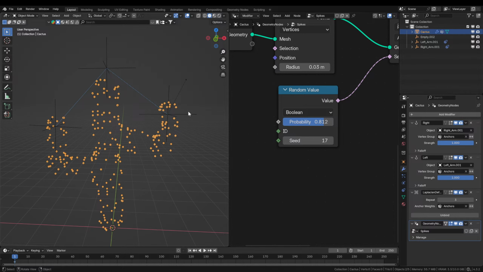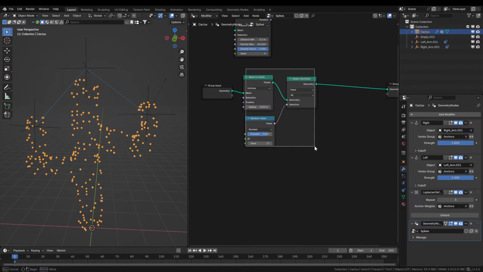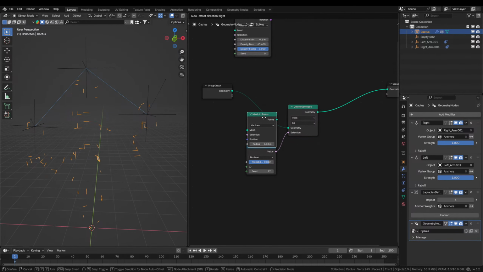All right. So that's why I won't use this, but you could use it like this. If you have a mesh object where you want to reuse the vertices as points, you can do that. I won't do that here.